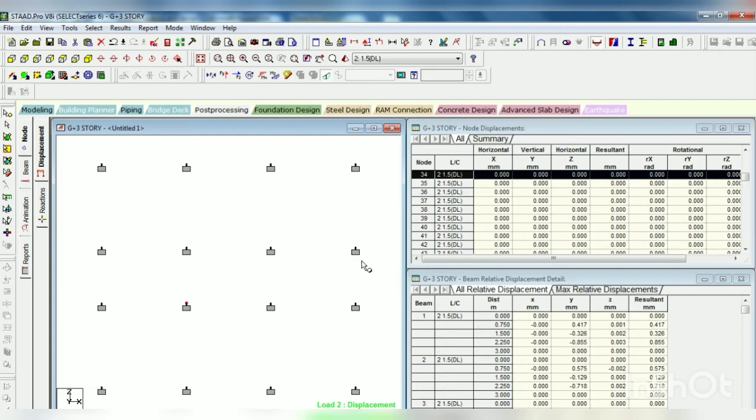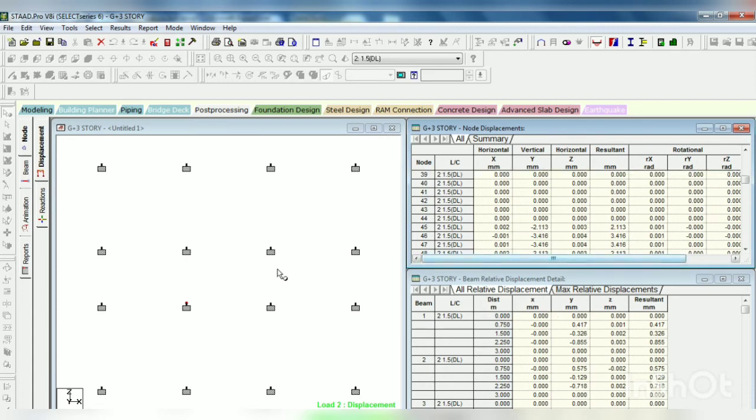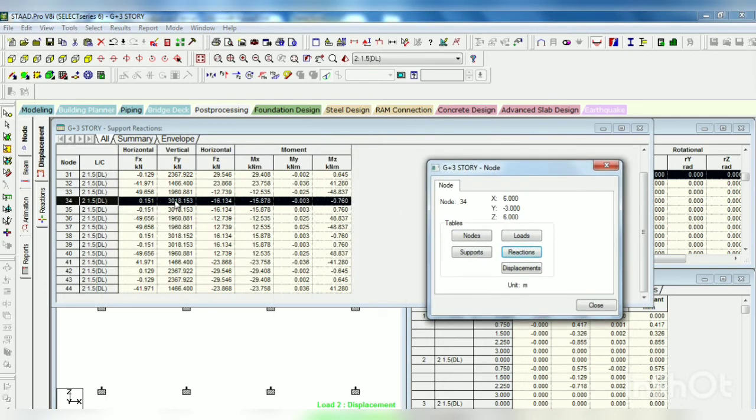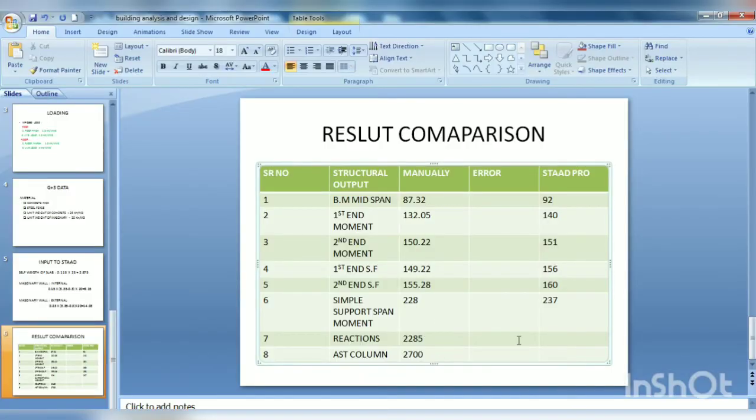Yes, I think we have calculated manually. Let me check. Yeah, it's 2285, and if we take it for footing it's 2325. Yeah, this is because I think we have taken the extra load on the floor.